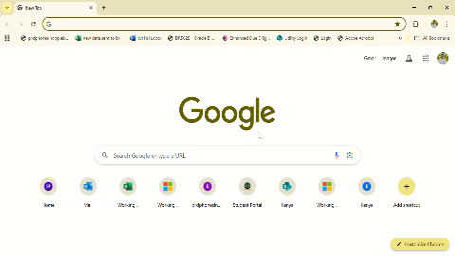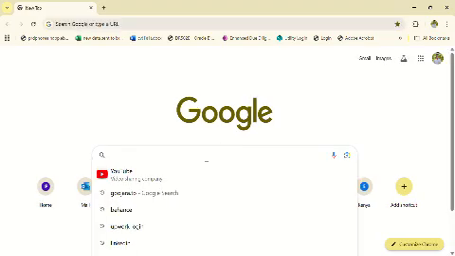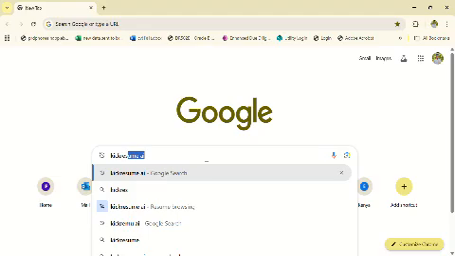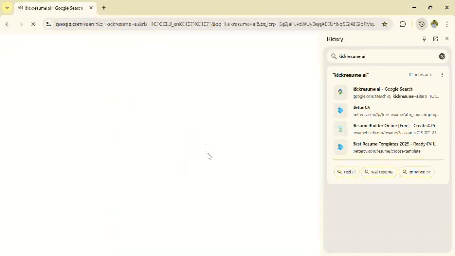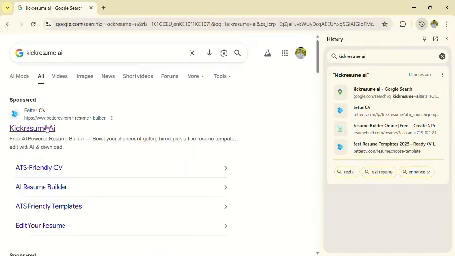Today we are going to talk about KickResume AI. First of all, you'll go to your Google or Chrome and search KickResume AI and then click enter. Then you choose KickResume AI, enter.